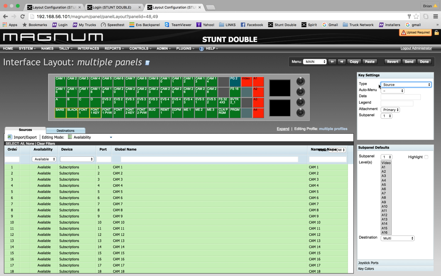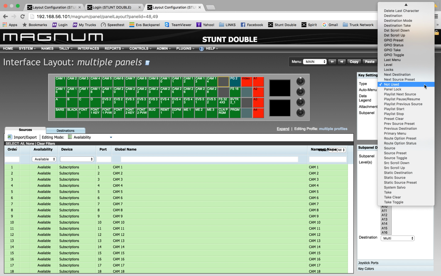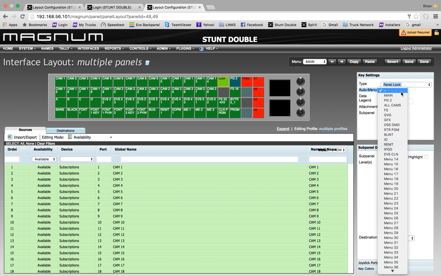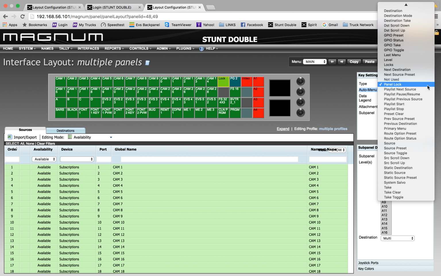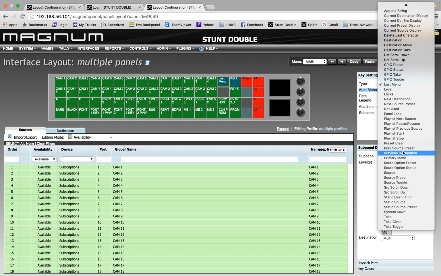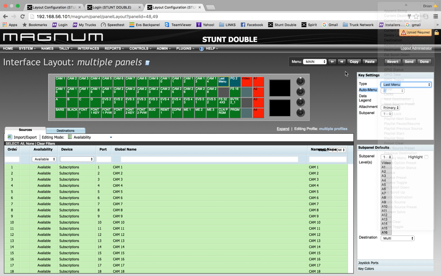On this button right here, the type, this gives you all the different things those buttons can be. They can be a lock. If you click on lock, it's going to lock that panel. The other thing you can do is do a last menu that'll take you back one step. You can do a source scroll up or a source scroll down, destination scroll up, destination scroll down. There's lots of very usable things in here.